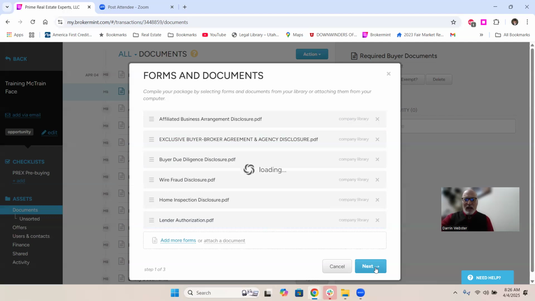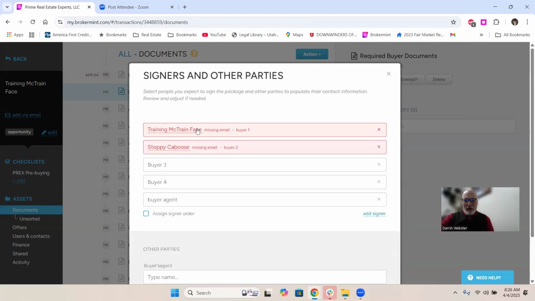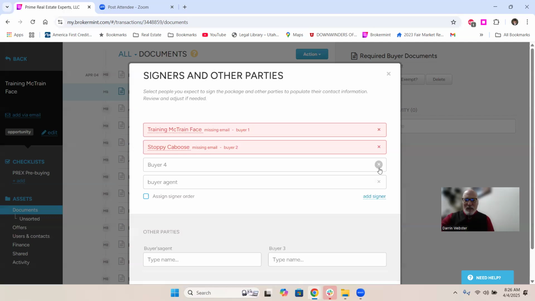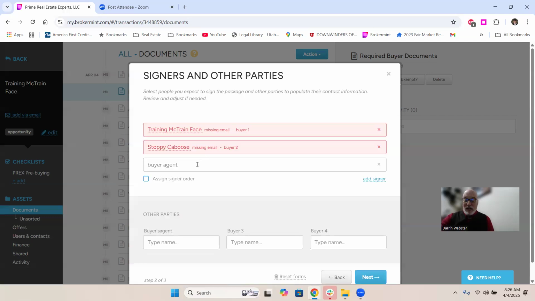As soon as I click next, it's going to take me through the steps. It's already set up the two. You notice it's telling me that it's missing an email. You can add additional buyers. Now, I'm going to remove the ones I don't need because they're just going to get in the way.